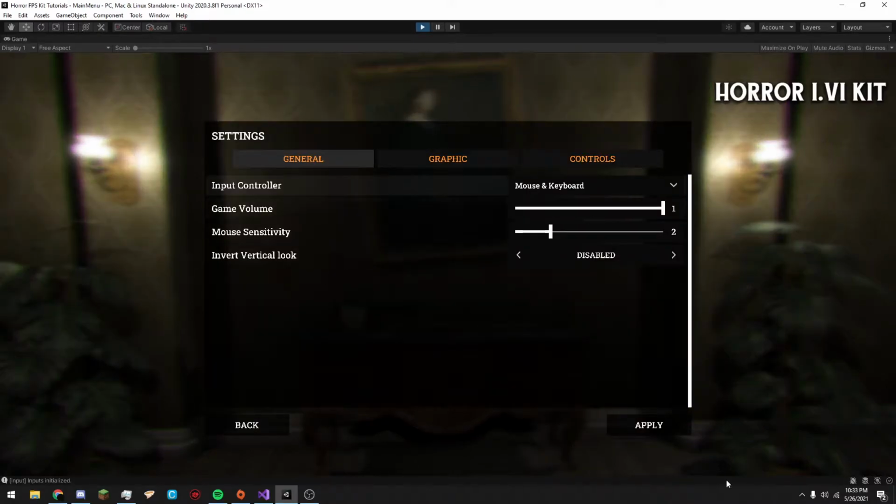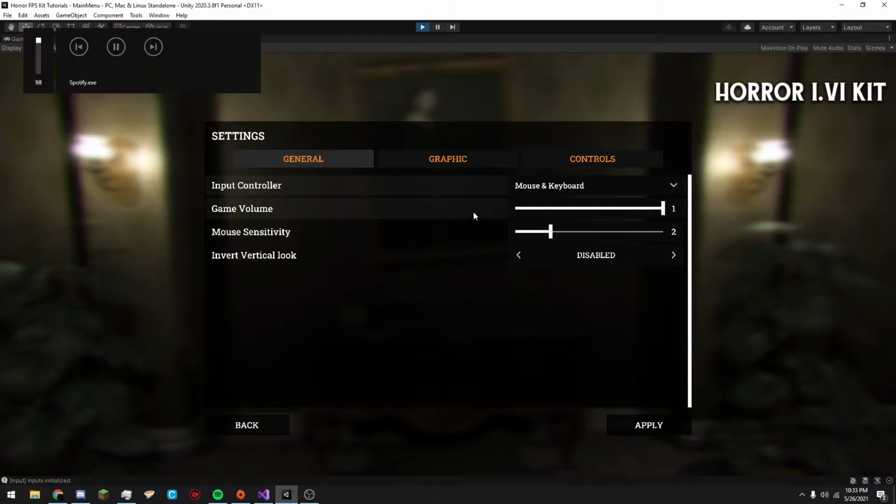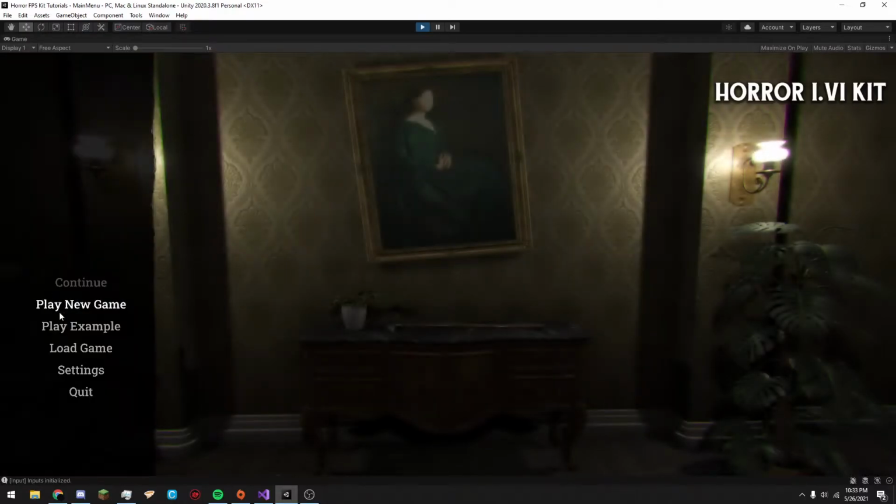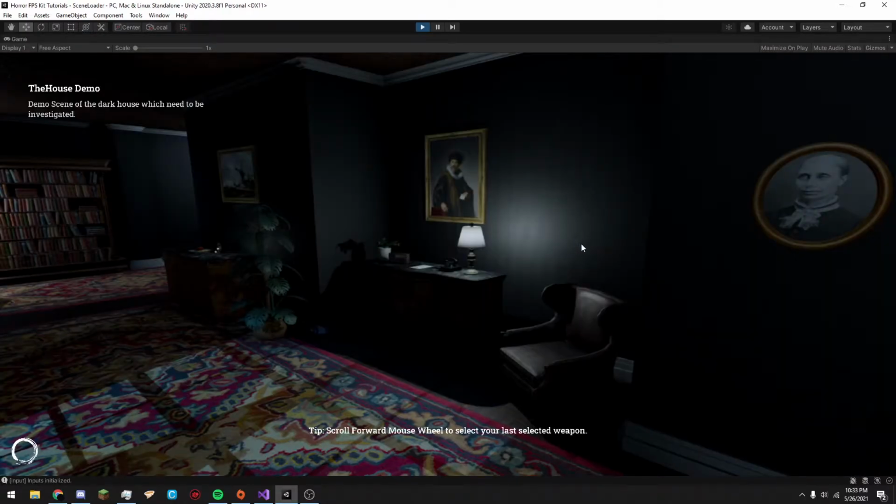Alright, so our volume is a little loud. So we have the settings, general graphics controls, back, play new game, and the load scene, which all is working fine, perfect, and good. It's going great. Alright. It's going a little longer than I would want it to, but that's kind of how it goes sometimes.